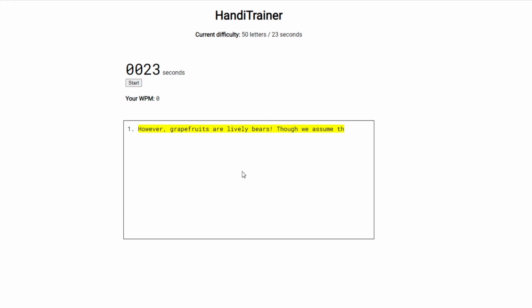HandiTrain is a website that allows users to gradually build up their writing speed by providing randomly generated paragraphs for them to write that get incrementally longer. If the user successfully completes the text within the allotted time, they can choose to continue at the current level or advance to a higher difficulty. If they don't finish in time, the user has to try again until they're able to.